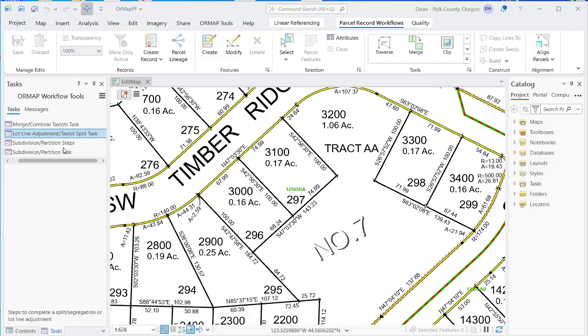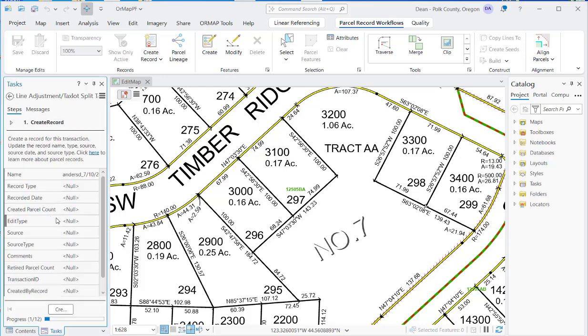I'm going to complete this task by first opening the ORMAP Workflow Tools task group, and going to the Lot Line Adjustment Tax Lot Split task. I'm going to click the right arrow, and what I want to do is adjust the border between tax lot 3000 and 3100. The first step is to create the record.